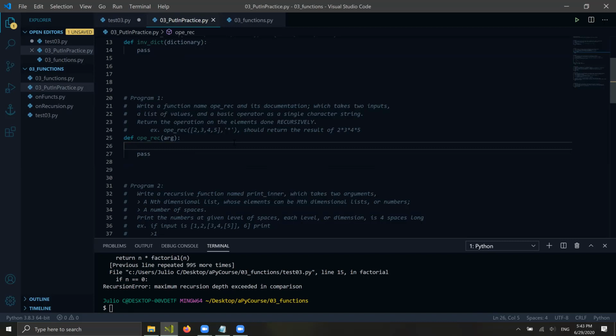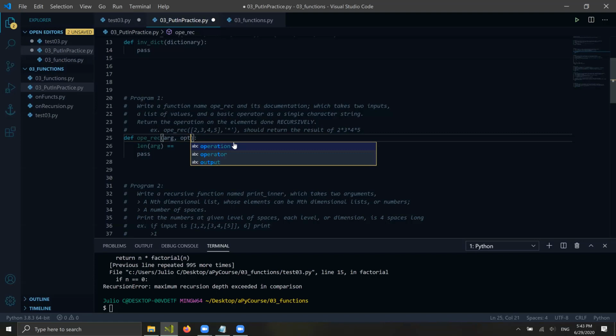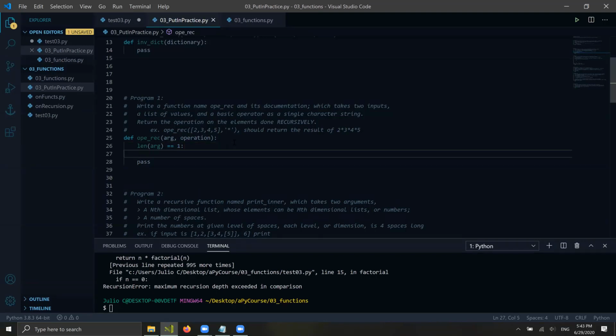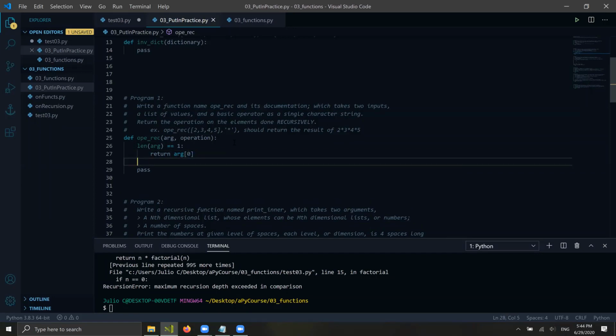If we have a list and the length of the argument is equal to 0, we are done. But I forgot to add another argument, the operation. And then if the length of the argument is equal to 1, we return the argument at position 0. So it's only that number. Otherwise, we do the operation here.